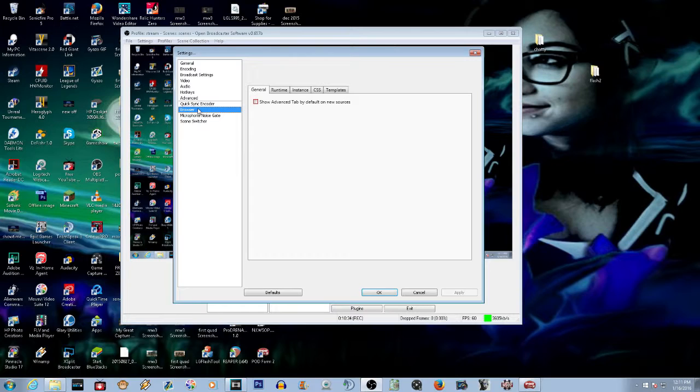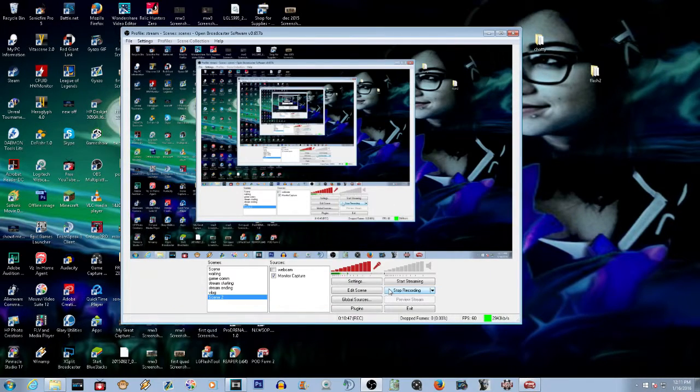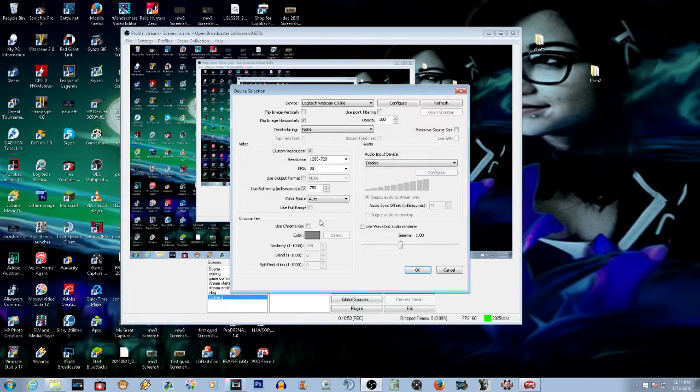Quick sync encoder, nothing. Browser, nothing. Microphone, this is where I keep it all. I don't touch this as much, and this works so far for me. So okay, and there we go. We leave that right there, and then I know I have my webcam properties. I leave it like I was saying. I have my audio desynced at 750, and same thing with my webcam, so it keeps it in sync.